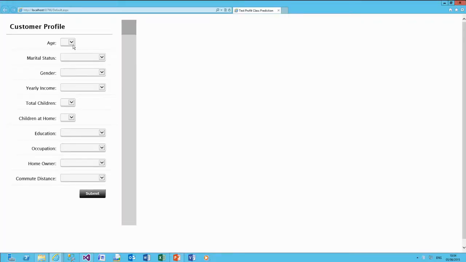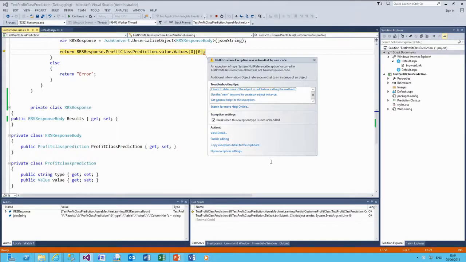So in this scenario, let's imagine a 45-year-old married, we'll go for male, earning highest income, 2 kids at home, graduate degree, management, owns a home, commutes 5 kilometers, submit. Holding my breath. It got nothing back. Oh, wow.